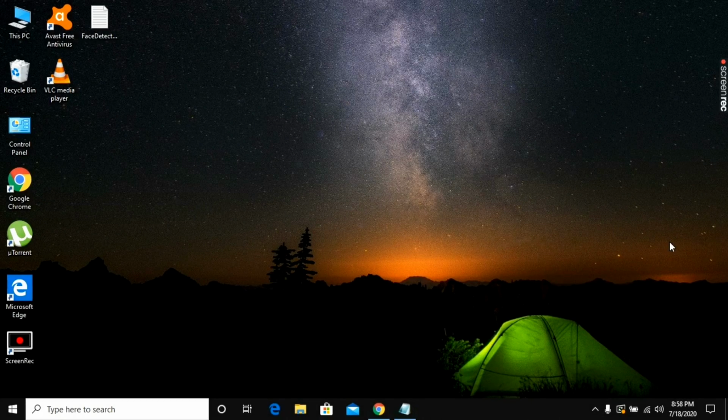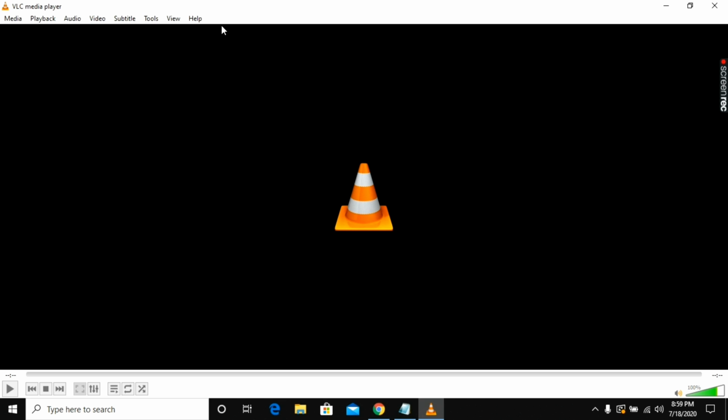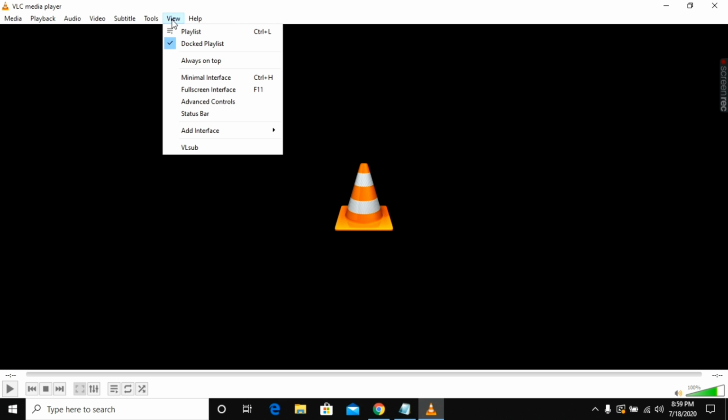Friends, now I will show you how to download subtitles automatically in VLC media player, and it's quite simple. So first we will open the VLC media player application, and then we have to click on view, and we'll have to make sure that the VLSub option is available in this menu. And if we don't find this VLSub option, then we have to follow a process. I will tell you about it later.